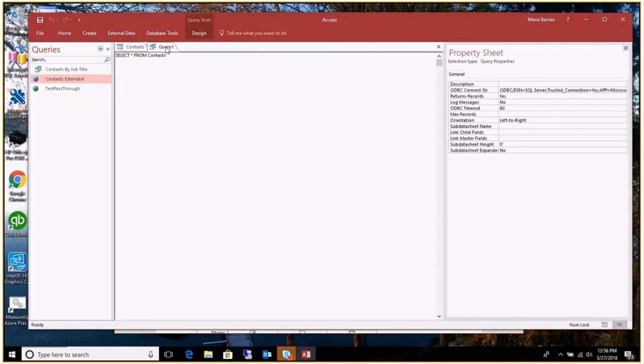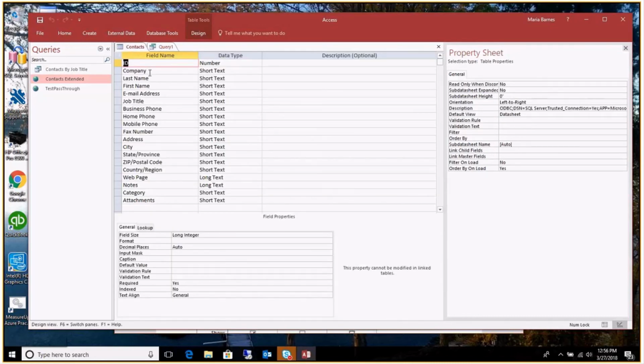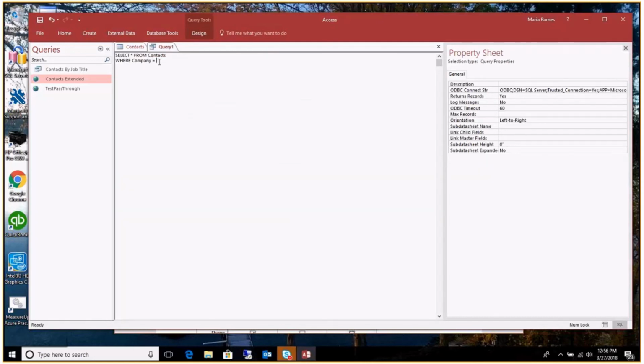So what this does, the difference between a pass-through query and a query, say we had a large database and you were using a where clause, say where company equals whatever. If you are running this in Access as an Access query and you're dealing with a linked table, whether it's linked to Access or to SQL, and you're running a straight Access select query, it pulls back from that other database the entire contacts table, and then in Access, in memory, it applies your where clause.